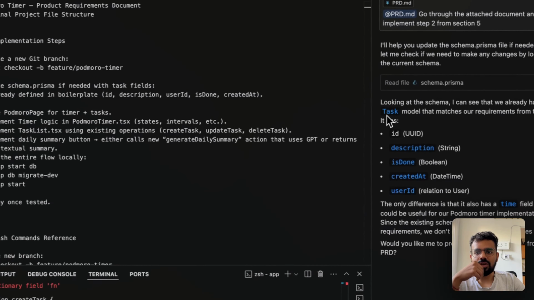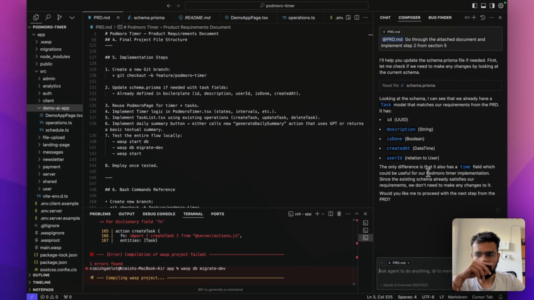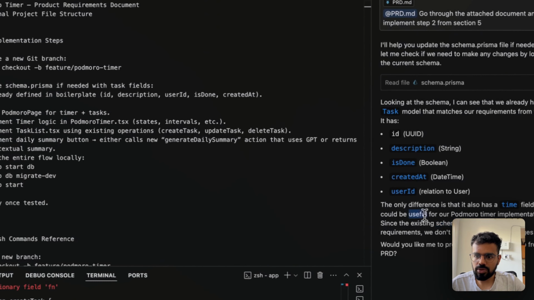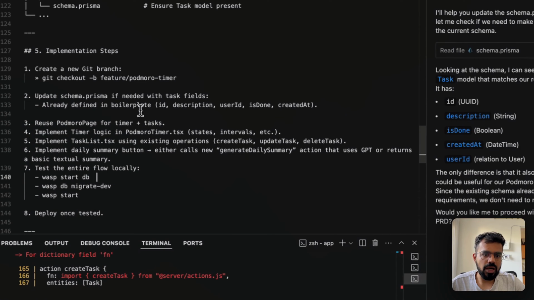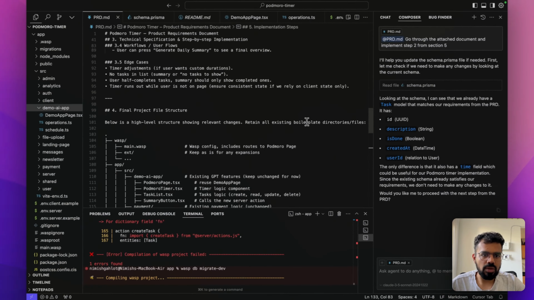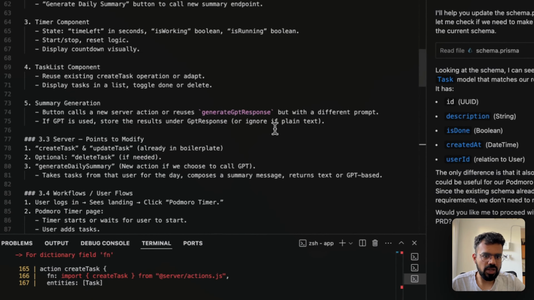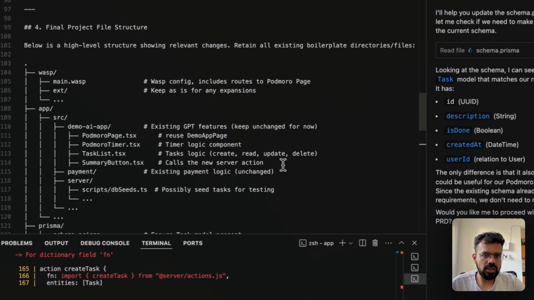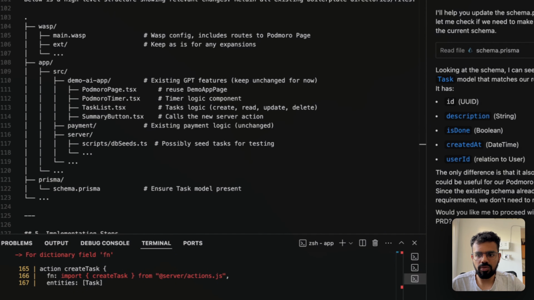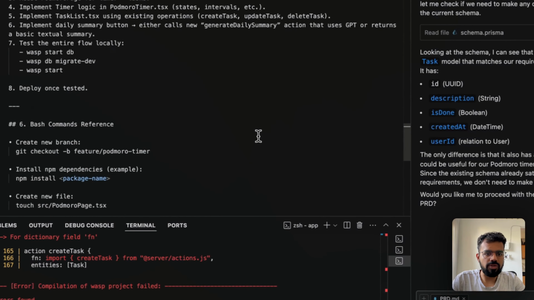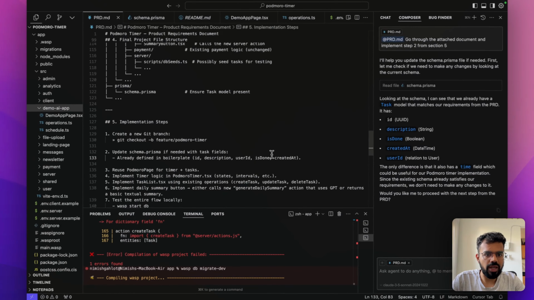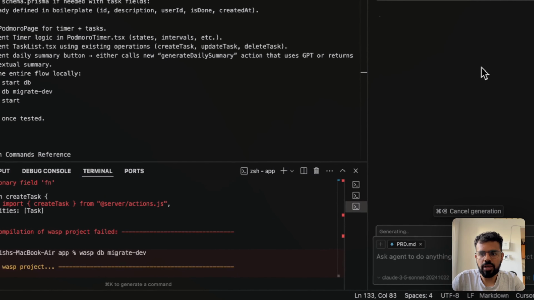It has seen that we already have a task model that matches implementation, that time field which could be useful for our purposes. And apart from that, I think we also needed some more labels. Let's see if that is required. I see those are not required, so that would be fine. So our first step is completed. Let's move on to the next step.